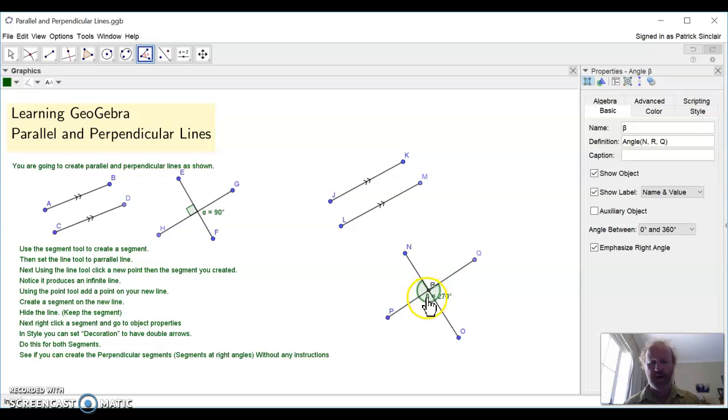So I didn't have the actual angle selected before, that was the problem. So with the angle selected, you get an angle between. I'm going to tell it to just limit the angle between 0 and 90 degrees. See this thing here, emphasize right angle? When I do that, it actually shows the right angle with the proper symbol for a right angle.